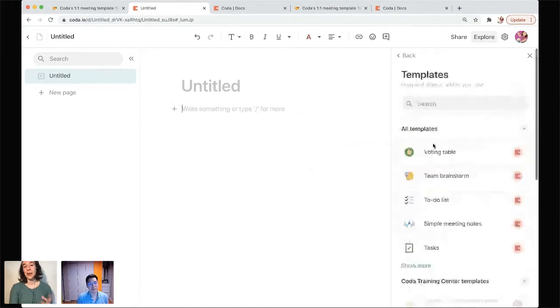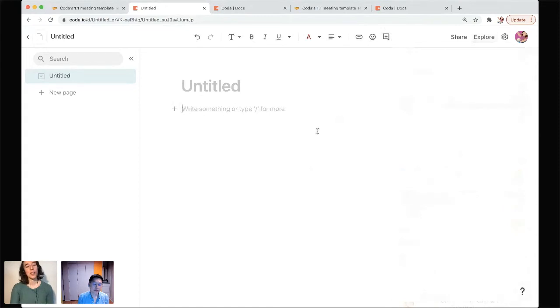The other thing is, maybe you're not into the whole mouse thing. You're like, no mouse ever. You can always just go / and go to templates as well and get it from here. So it's a way, again, for you to have that access, not only from the very beginning, but also at any point in your doc flow.